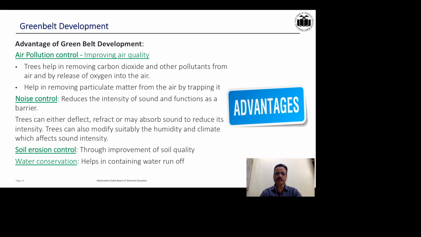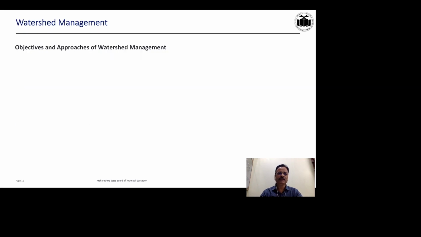Soil quality is improved because of green belt development and soil erosion is avoided. Water conservation, last one, helps in containing stormwater runoff. So these are the important advantages. Now we are at watershed management.